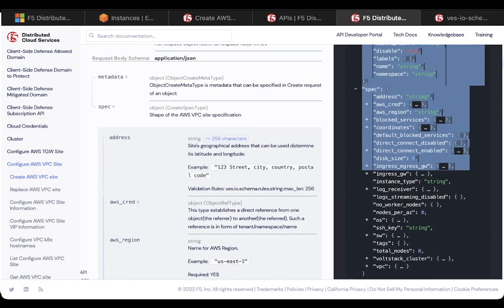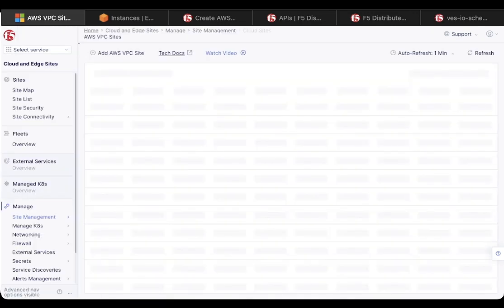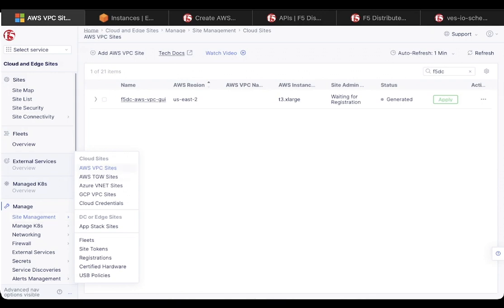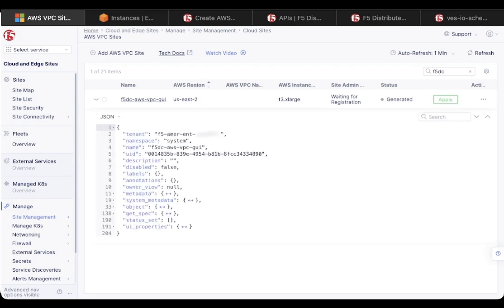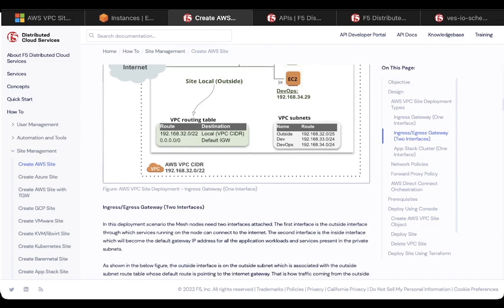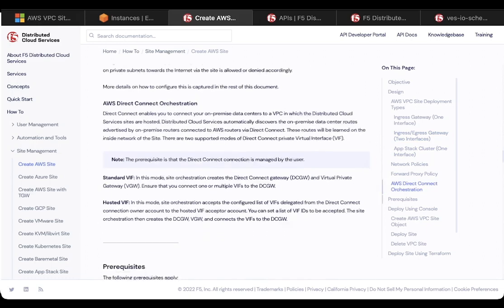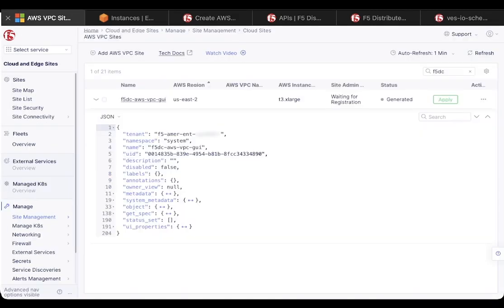Another easy way to do this is if we go into the console, and if we click on Cloud and Edge Sites, click on Site Management, AWS VPC Sites, you can also expand an existing object. So I've created this site using the GUI. The instructions for that are in the first link, create AWS site. If we scroll down, you can watch this video here or follow these instructions, deploy using console. So I've done that here.